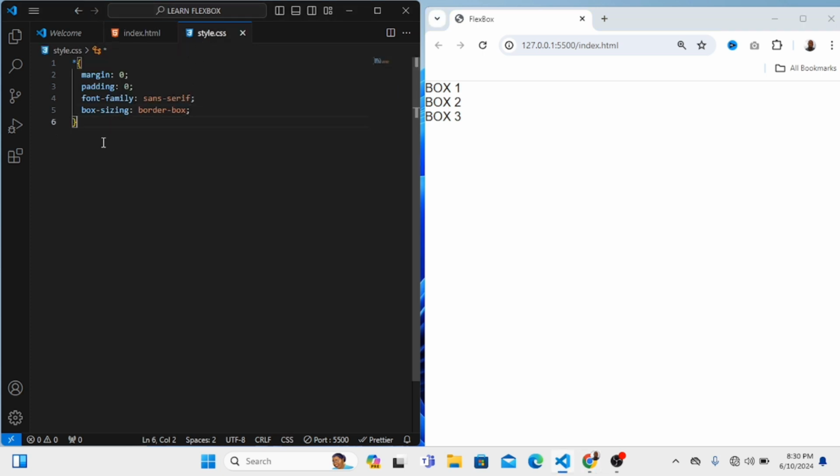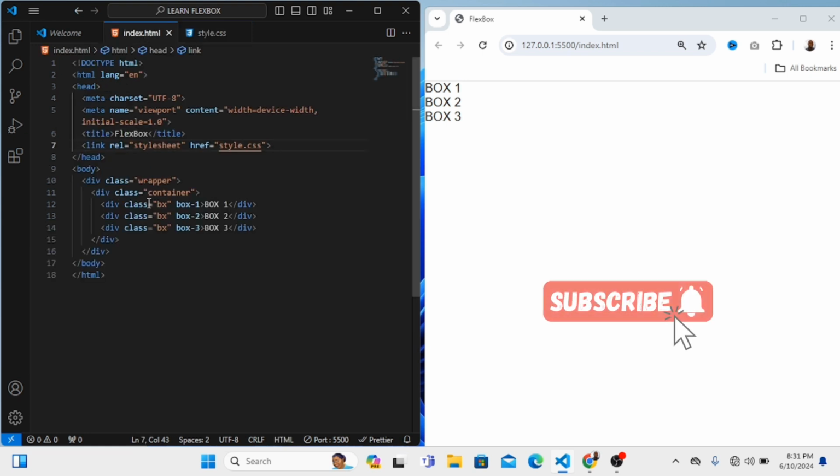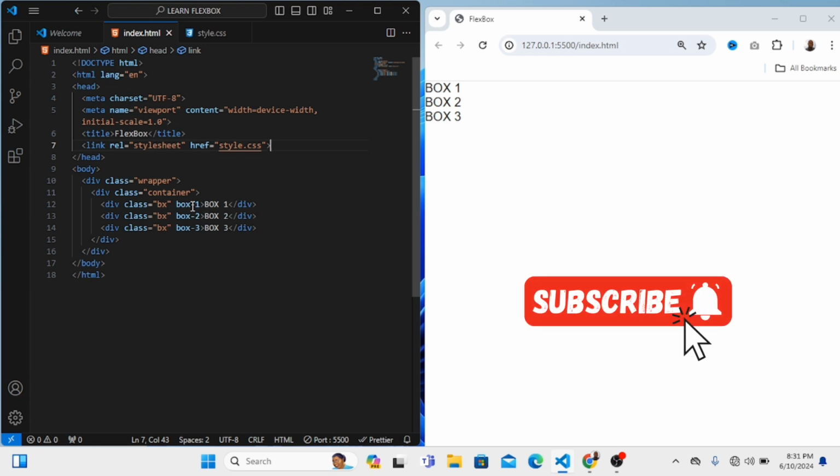So after the universal selector, I'm going to target the container class. So I'm going to write dot container. So in the container, I'm going to give it a width of 100%, height of 100 viewport height. I'm going to target this class of bx. Can you see? This is the class that I wanted to target so that I can style the box and give it separate color. Then we can start working with the Flexbox properties.